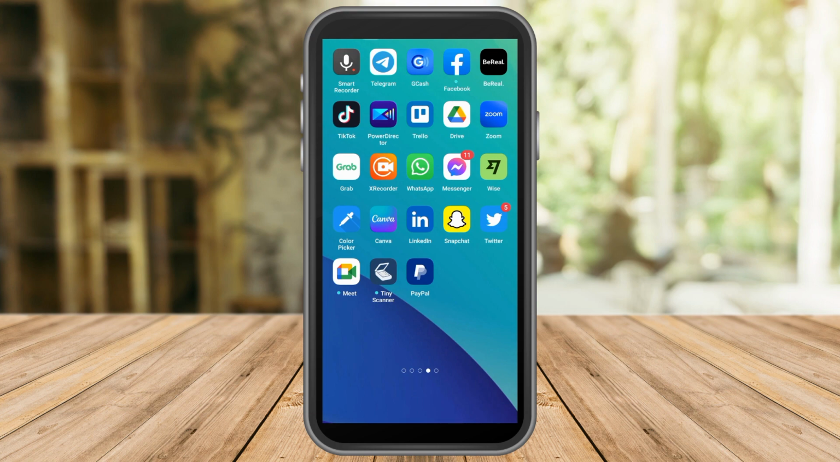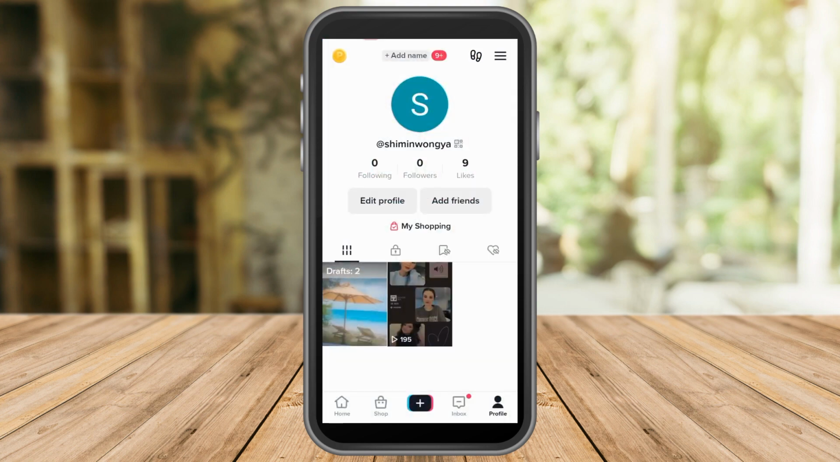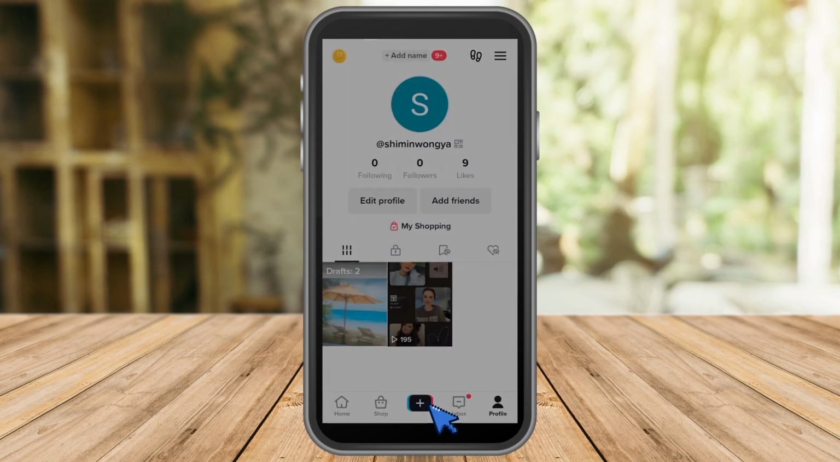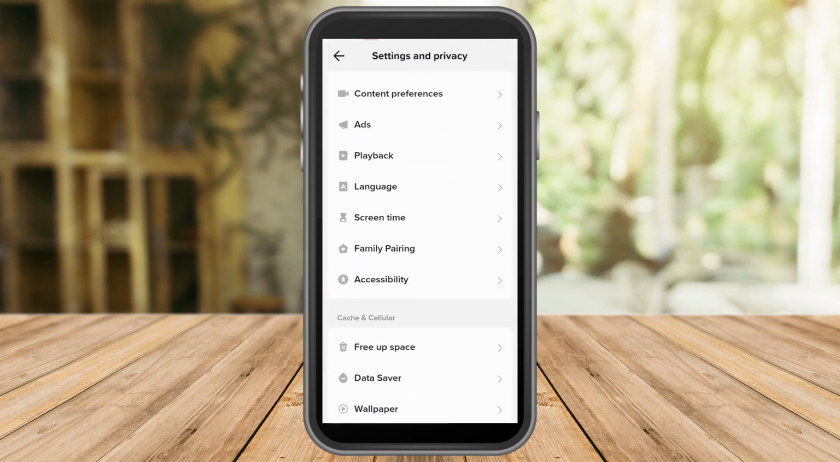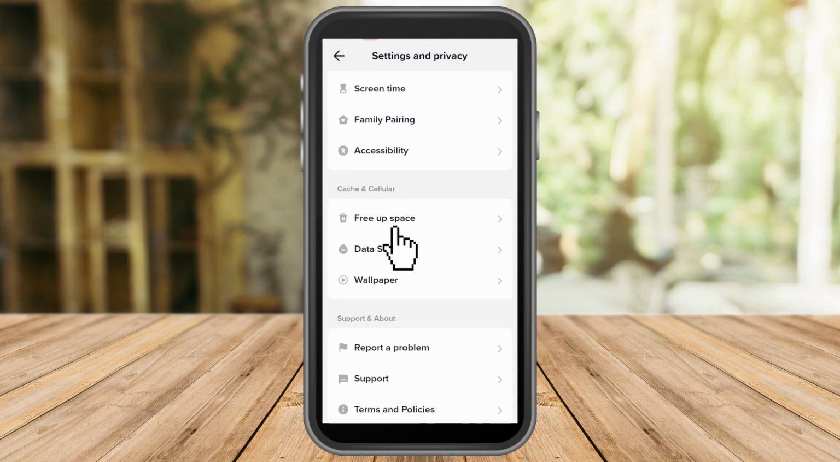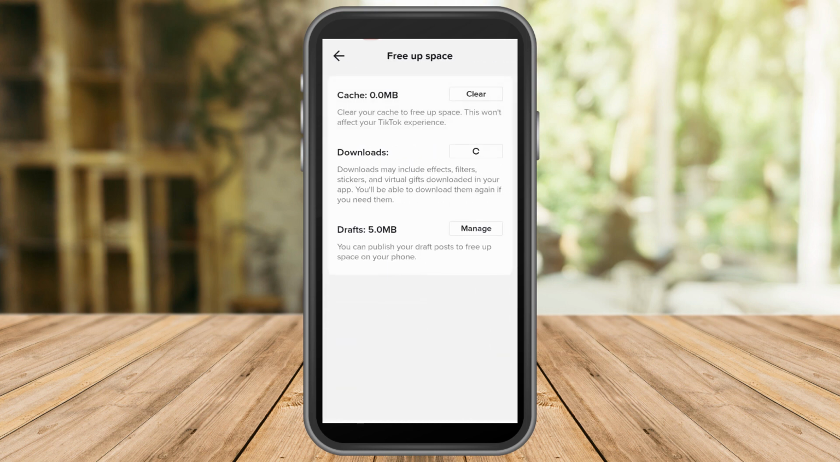first thing to do is to launch your TikTok application. Click the three vertical lines here. Kindly go to Settings and Privacy. Scroll down and look for Free up space. Click this one and click Clear Cache.